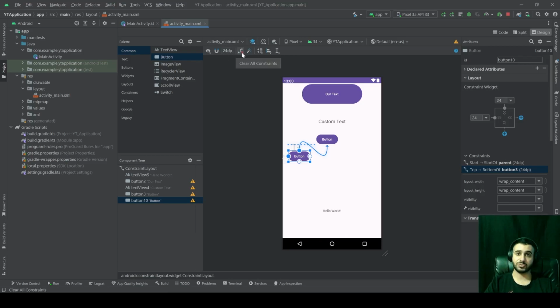For the fourth option, we already used it. It deletes all of the constraints in this UI in case you want to start over. The fifth option gives constraints to every view in this UI. We also used that. And with respect to these two options right here, I don't use them a lot actually.